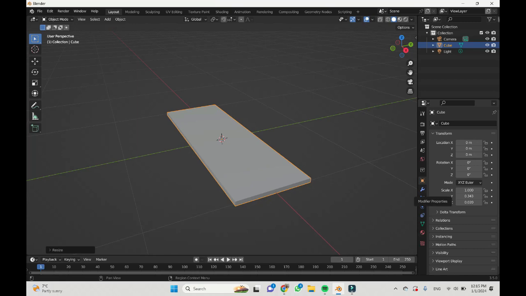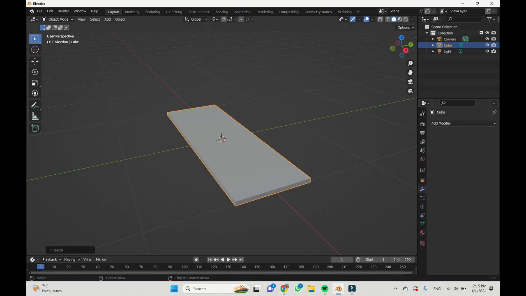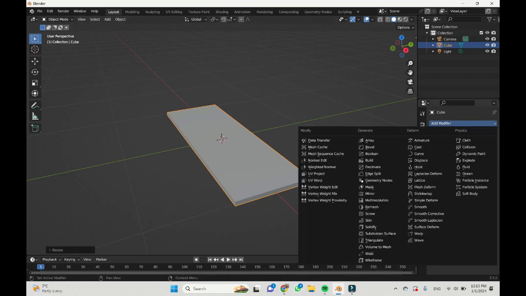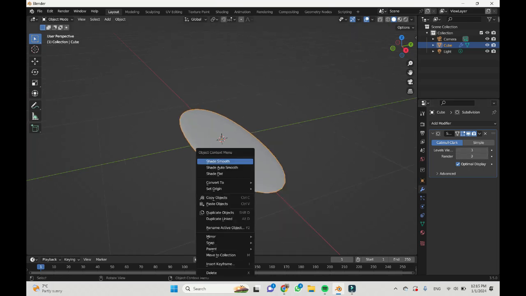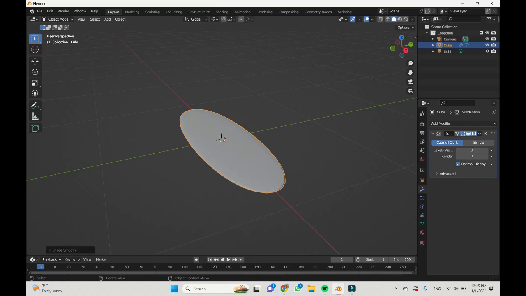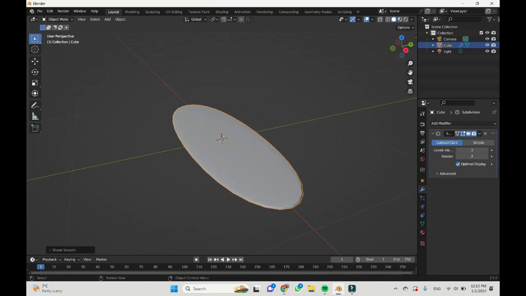Now I'm going to modify properties and add modifier Subdivision Surface and change those data to 3. I think it's good. Right click of my mouse and choosing Shade Smooth. Now this is our petal. It looks nice. And let us change its shape more.